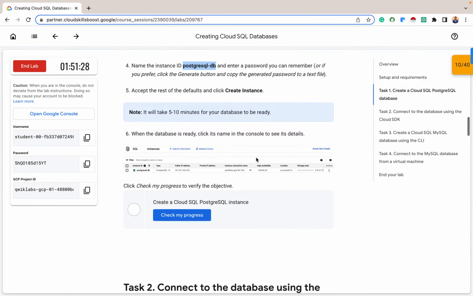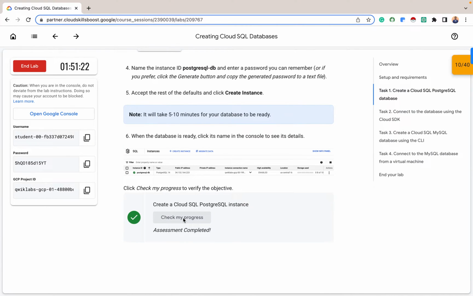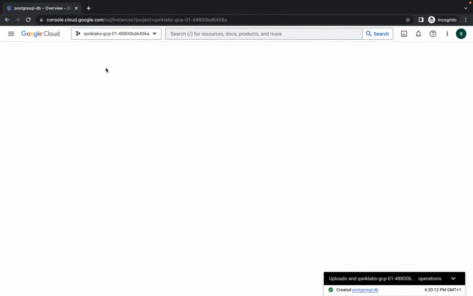Before we go to the next step, let's confirm if we've completed task 1. I'm going to click on Check my progress, and let's see. And you can see it is completed. So let's also view our instances when I click on All instances.